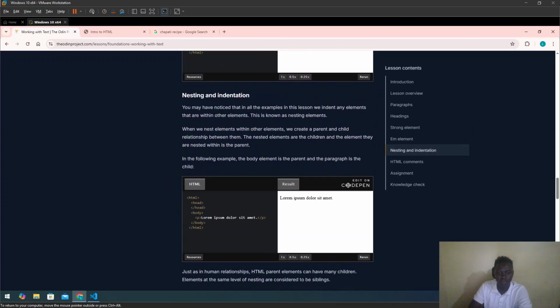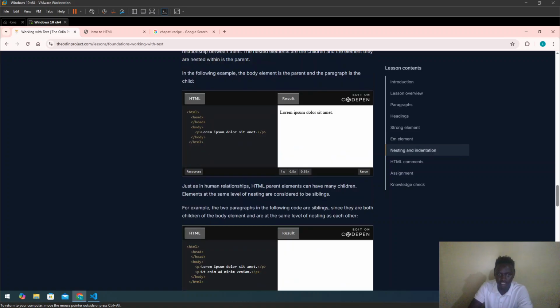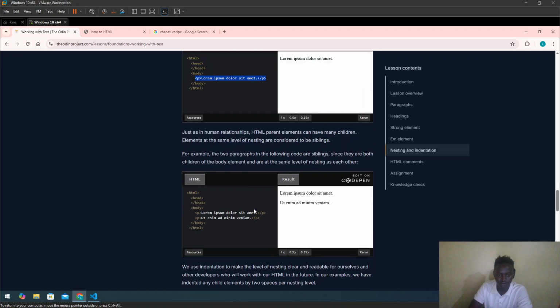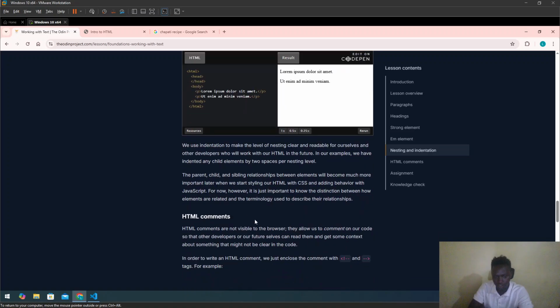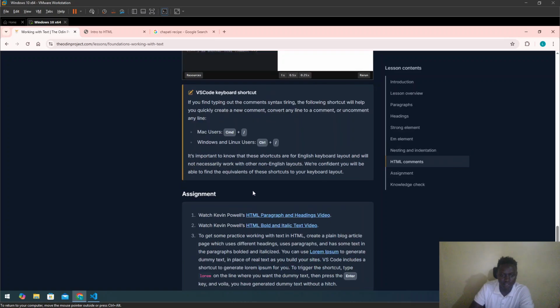Now, in terms of nesting and indentation, nested elements. From the very beginning, you have HTML. In HTML, there is head. In head, there is title. And then you have body, which is in HTML. And in body, you have maybe an H1 or a paragraph in this case, right? So that is already nesting that you're doing. HTML comments, we've gone through that.